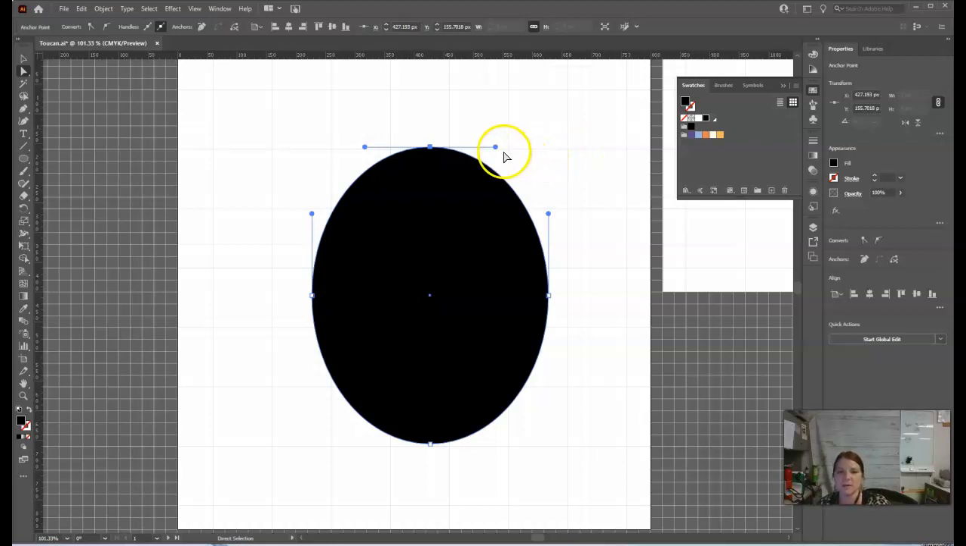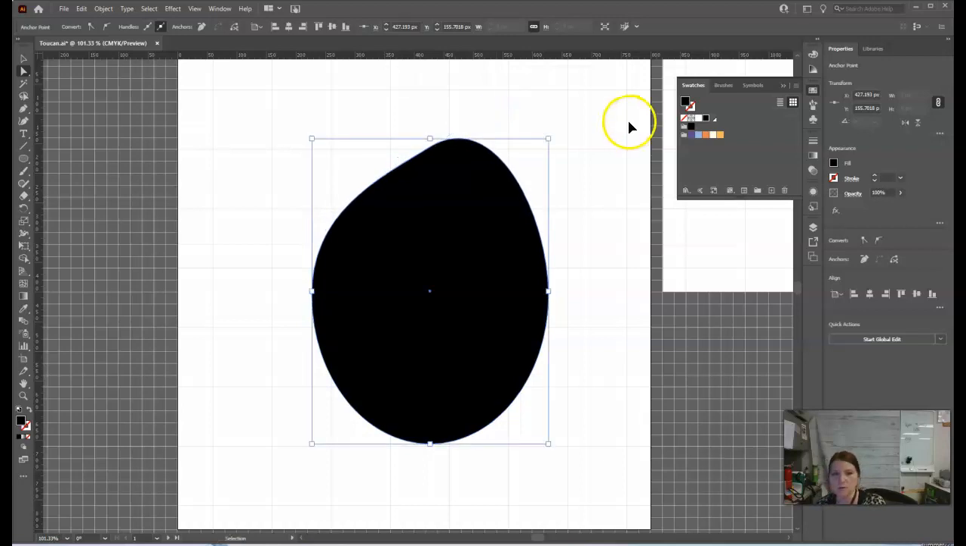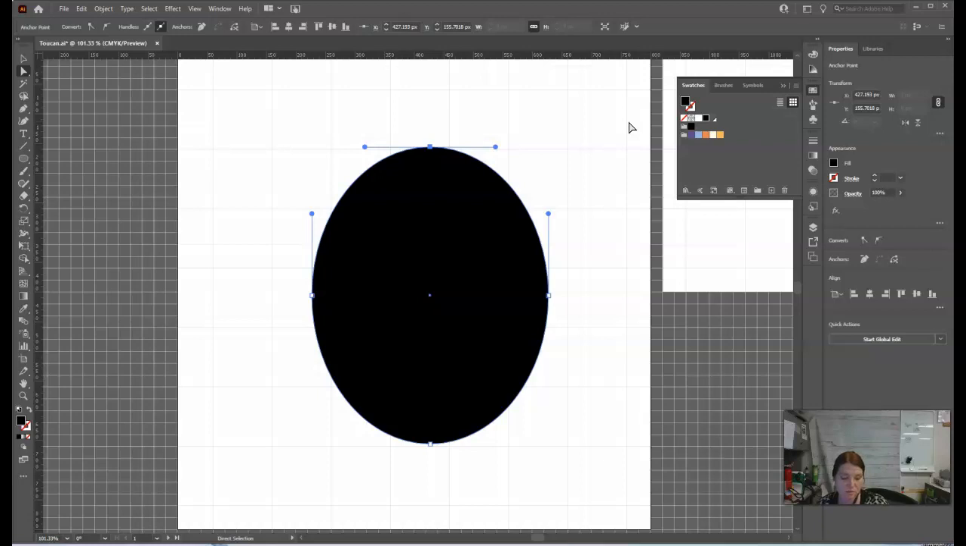So those adjustment handles allow you to change the shape, like so. Now I'm going to press undo, Control-Z, after I did that, just so you can see what it looks like. So you can do that by clicking on those anchor points. You can click an anchor point and then pull it up.